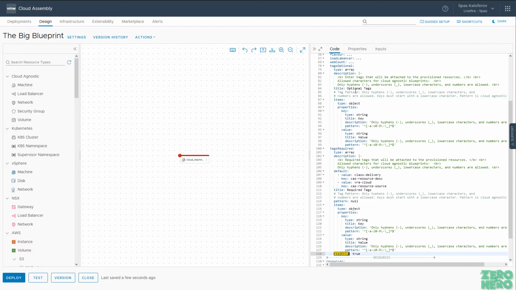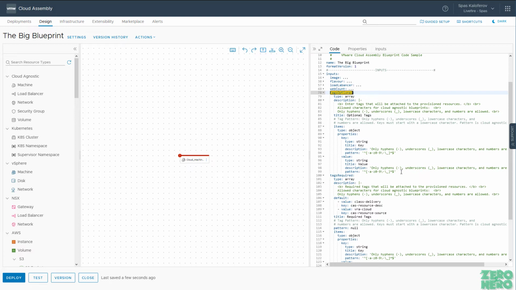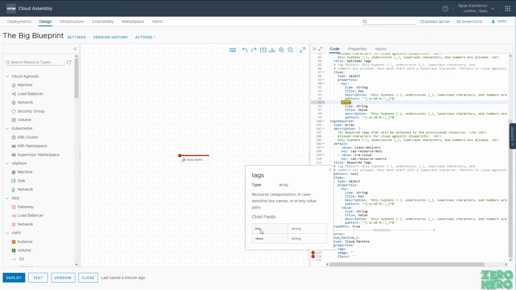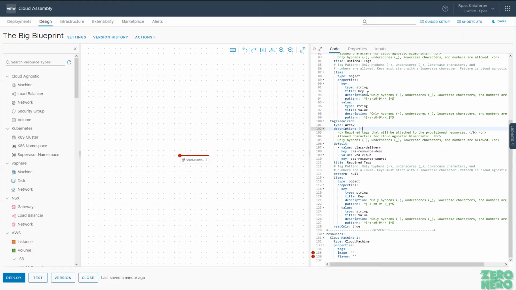For the optional one, I haven't set the read-only property, therefore the user can add new array members or tags, and I've also defined the key and value inputs that also need to be passed here. I've defined the pattern property describing that only hyphens, underscores, and lowercase characters and numbers are allowed for tag values. How does this look like?